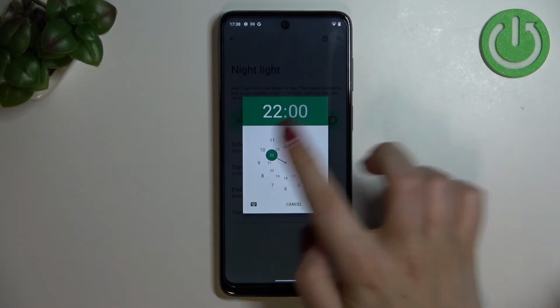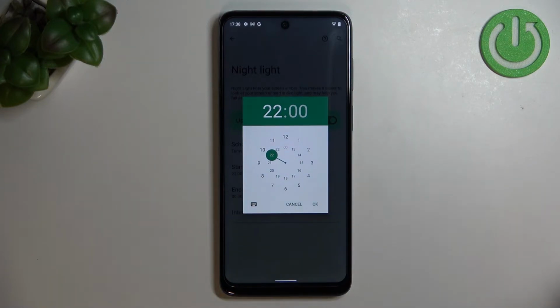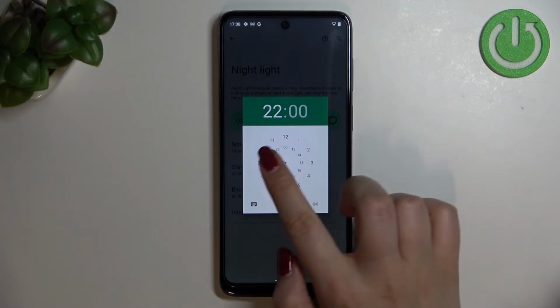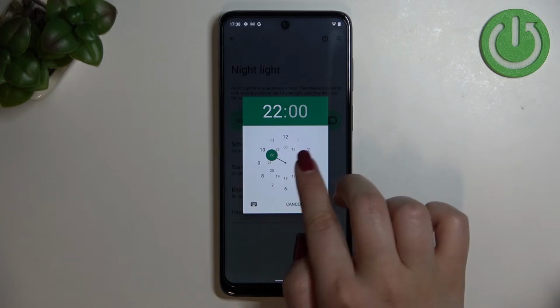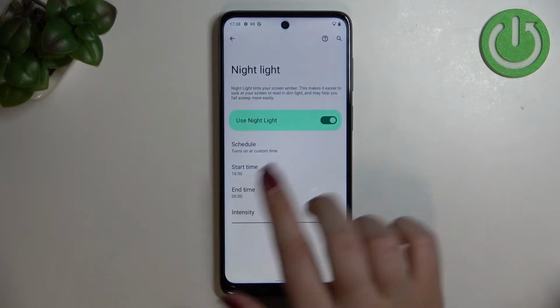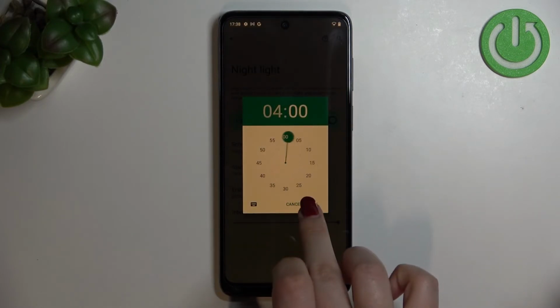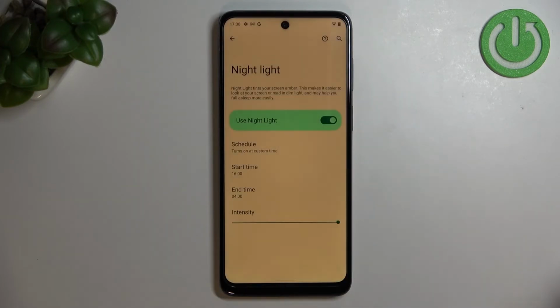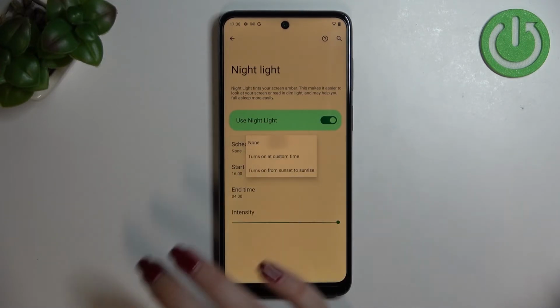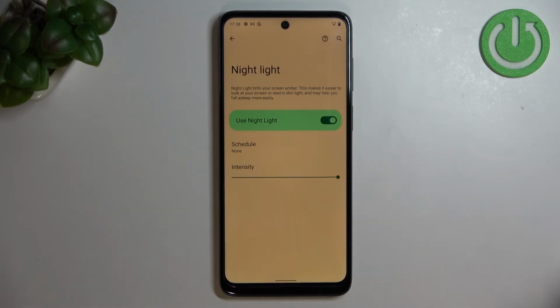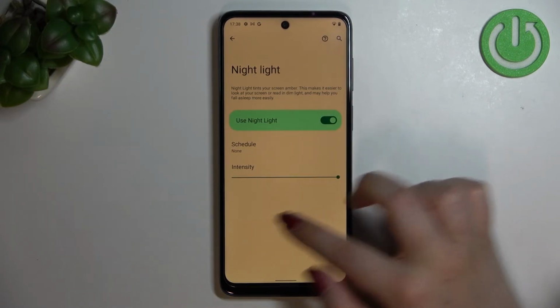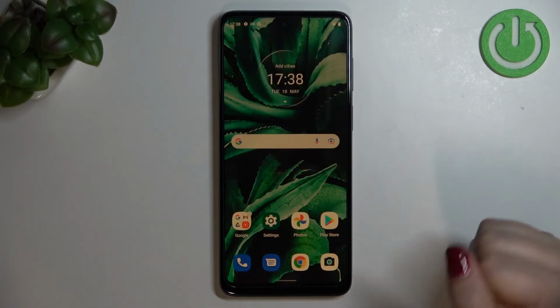So after tapping on the start time, you will be able to pick the hour from this clock. So let me pick, for example, maybe 4 o'clock, and end it around 4 o'clock also. Let's confirm it with OK, and as you can see the screen immediately changes to these yellowish tones. It is because we are between the start and end time. But let me turn off the schedule option, let me keep it manual. So basically this is the whole customization of this mode, and now I will show much faster access to it.